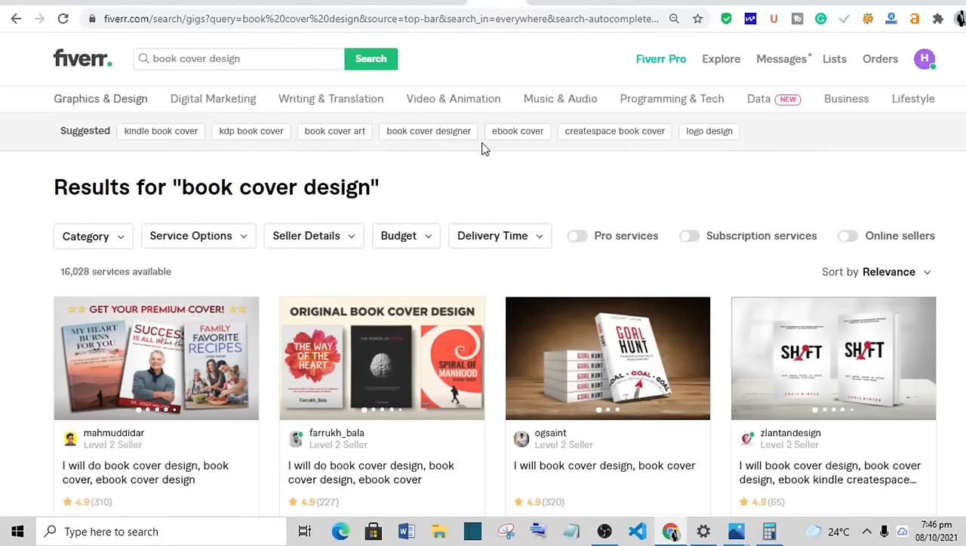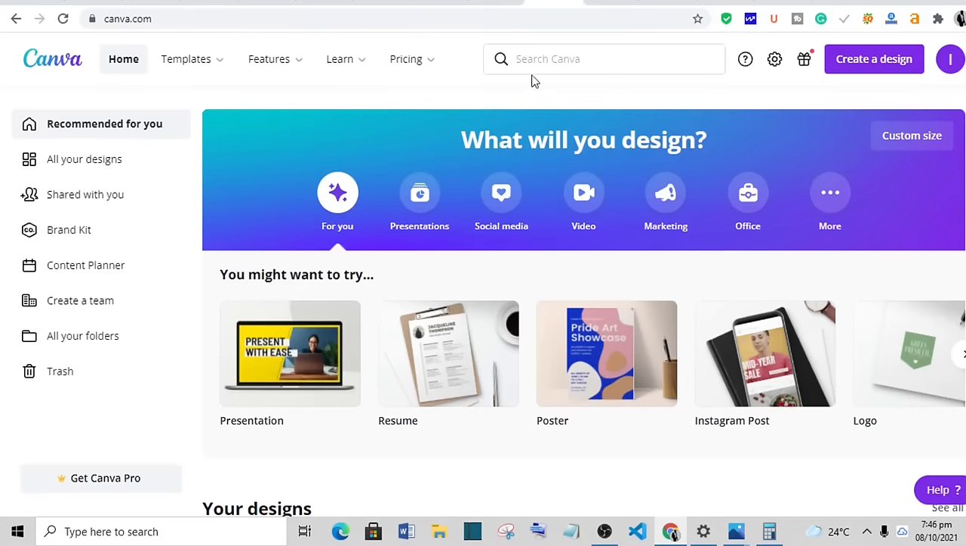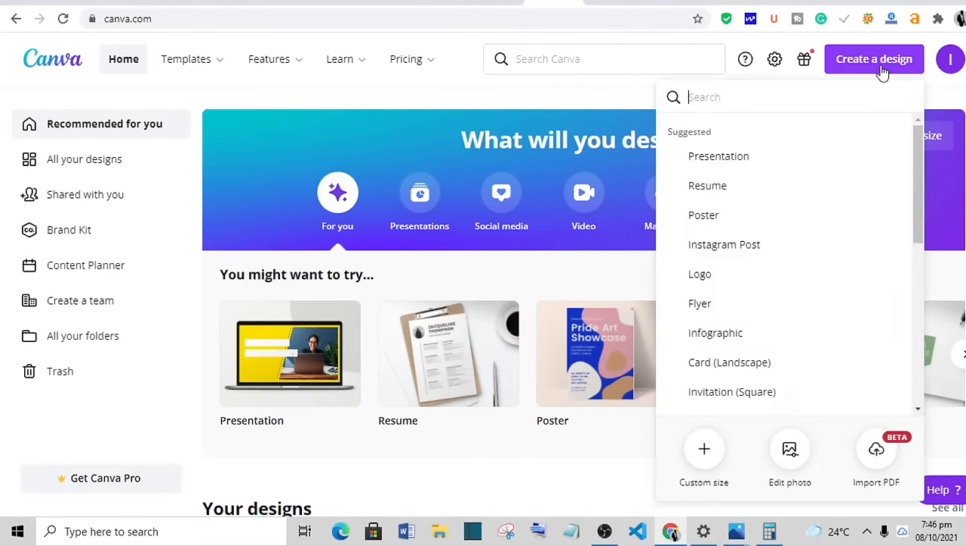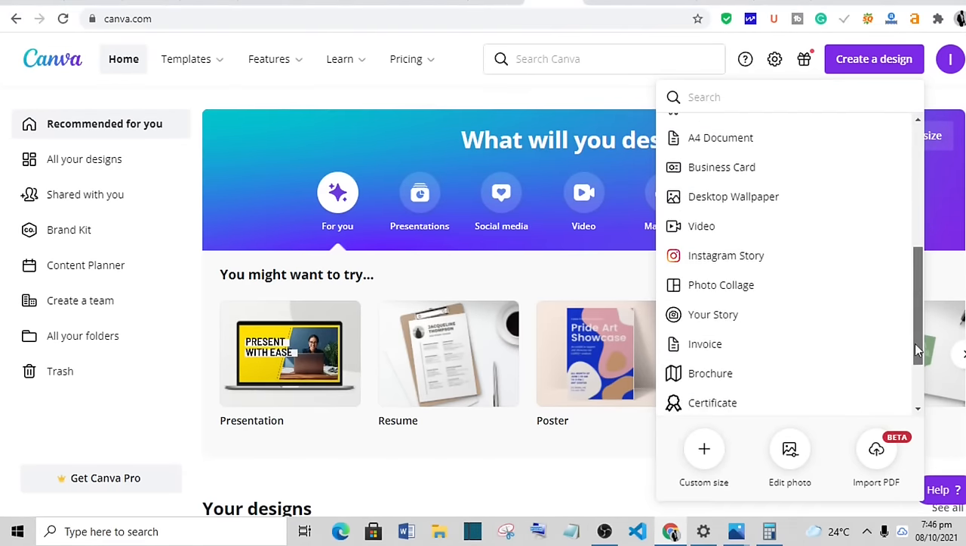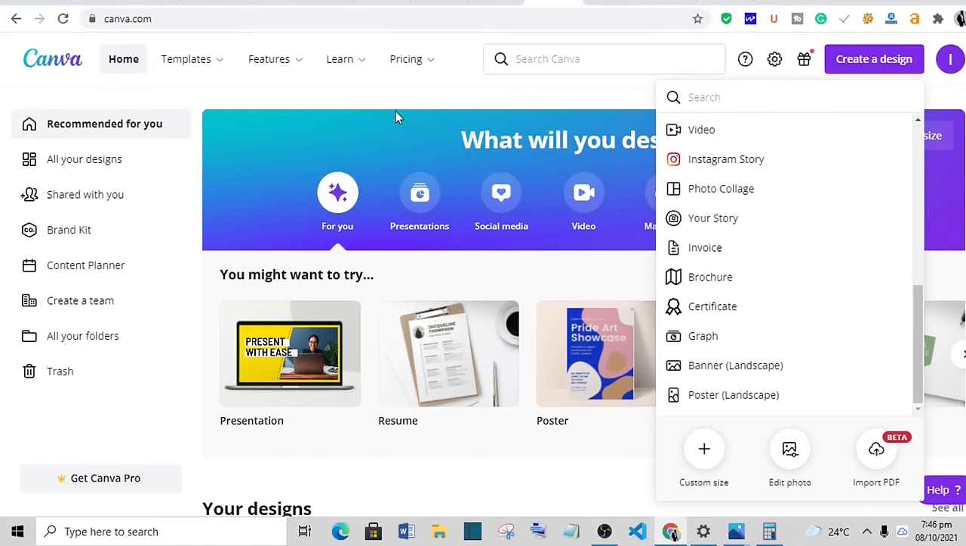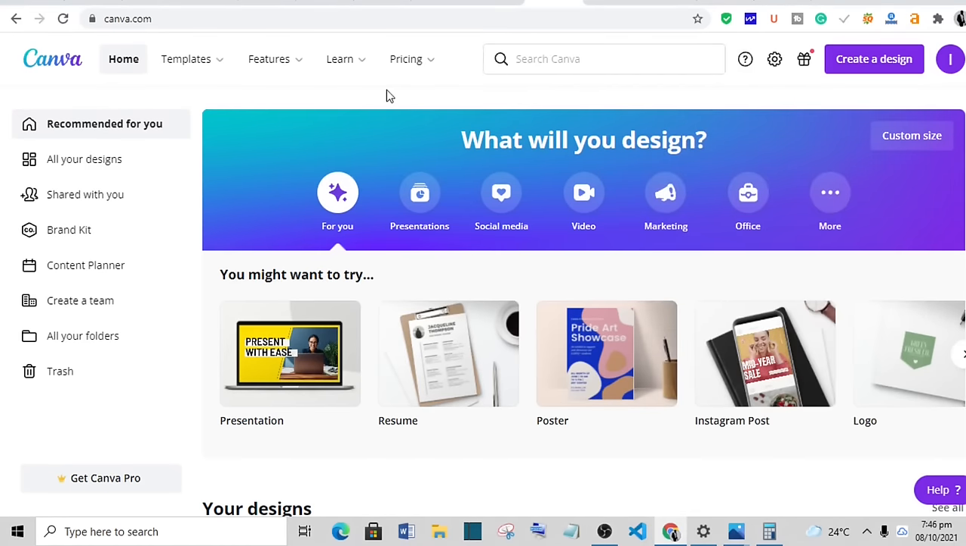As far as I'm concerned, the best tool you can use is Canva.com. I use this tool for every single thing. You can use it to create everything: presentations, resumes, posters, Instagram posts, infographics, everything you want to create. Canva is like an all-in-one tool. It's about 10 bucks a month. Totally worth it.